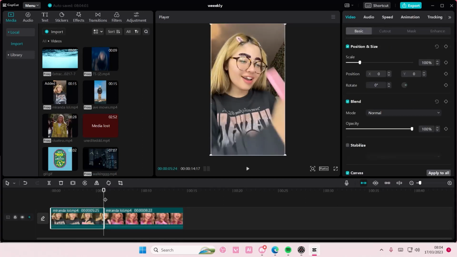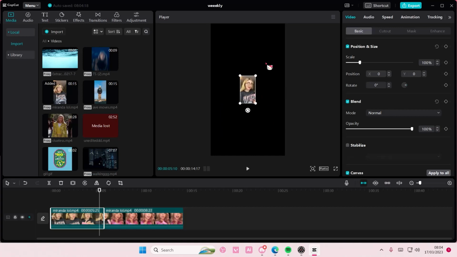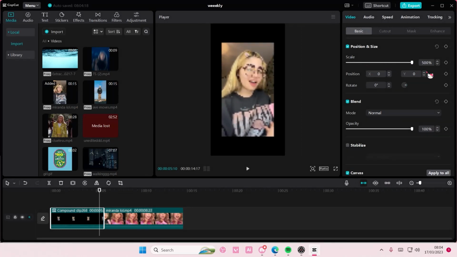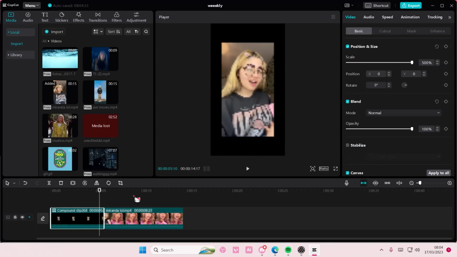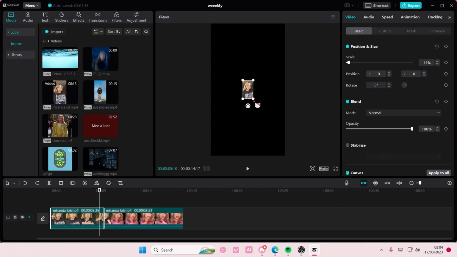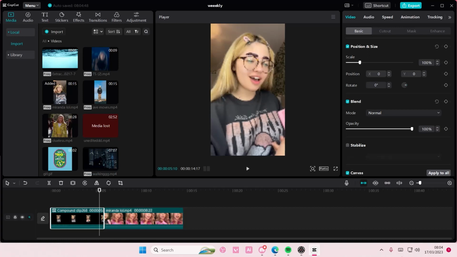Then after that I am going to go to this video and I'm going to make it kind of small, and then I'm going to right click and select create compound clip and scale it up so the quality will look bad. Can I scale it even more? I think I scaled it too small, so I might go back and just make it a little bit bigger. There we go.